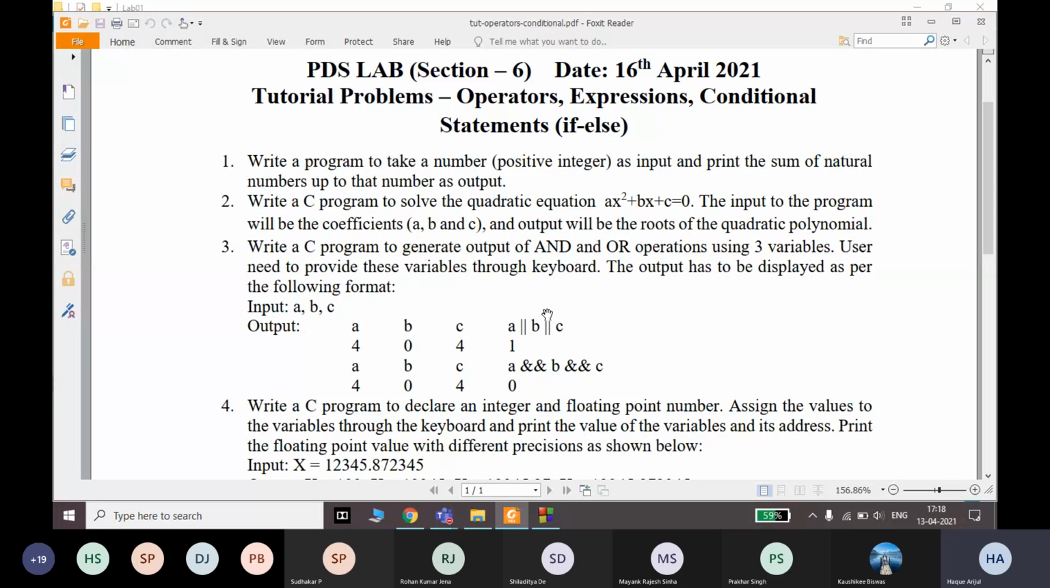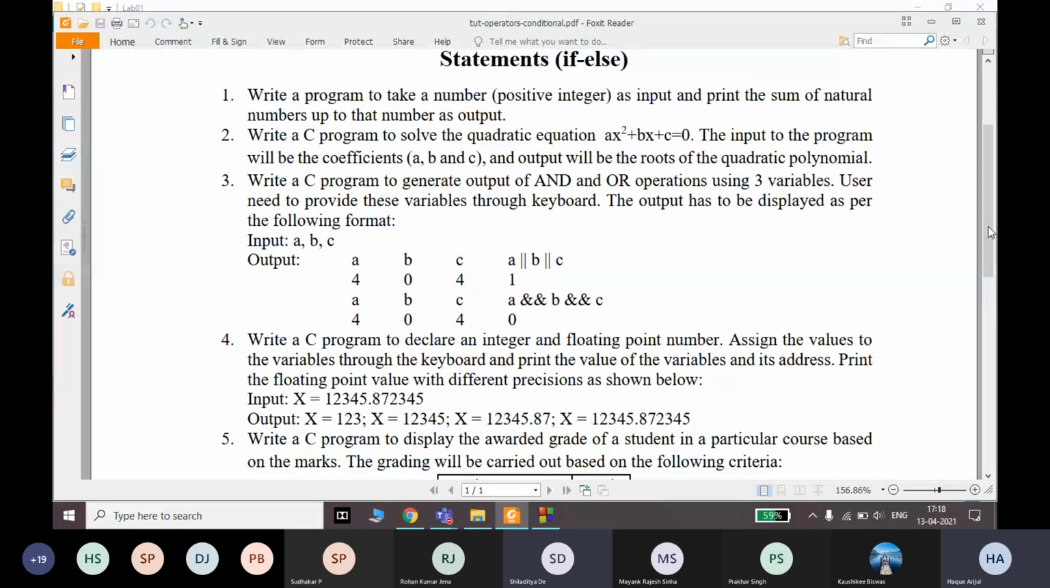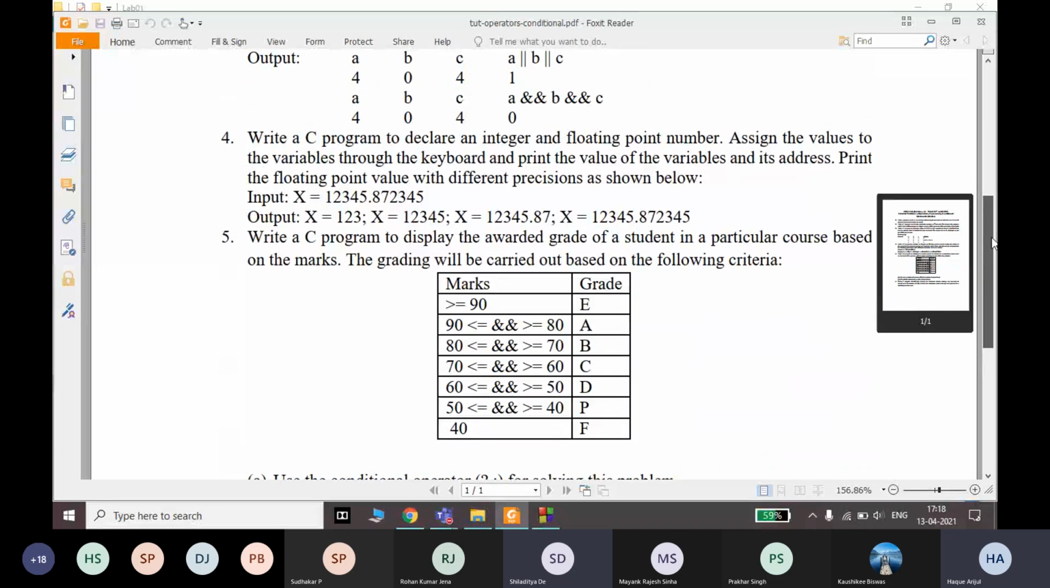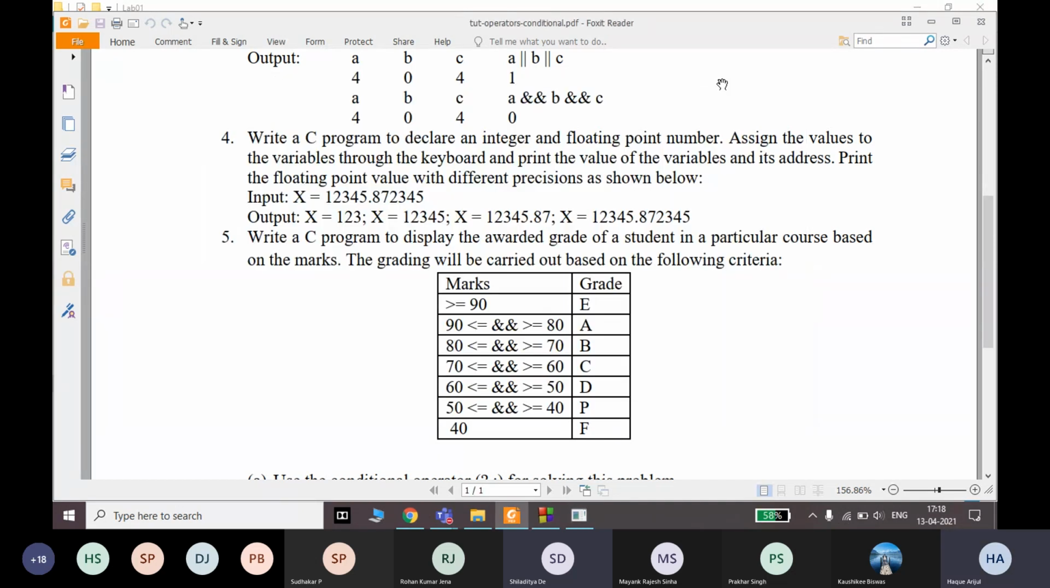Did you all try the other problems like 4, 5, and 6? Yes, sir, I have tried. But sir, I have a doubt in 4. In 4, sir, the input is only a 5-digit number or any number? I am not understanding the question properly. It can be any number. So in that first case, what shall be the output?